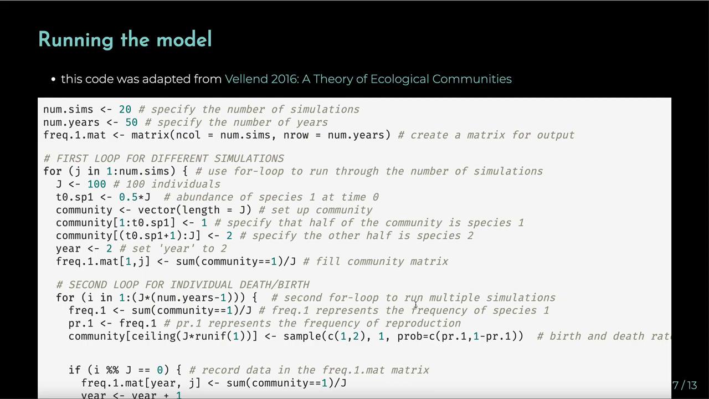Okay, deep breath. You don't have to necessarily understand or digest every single line of code in this, but I'm going to walk you through nonetheless. And this code was something I adapted, slightly rewrote some of it, mostly to give me the ability to work with more tidy data in here. But it's based on the code that is presented as an accompaniment to Valent 2016, A Theory for Ecological Communities. You can click that link if you want to get there.